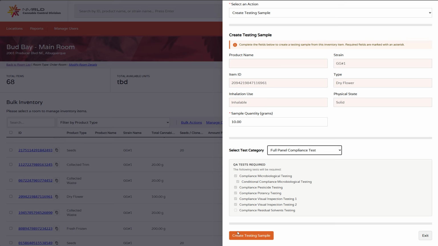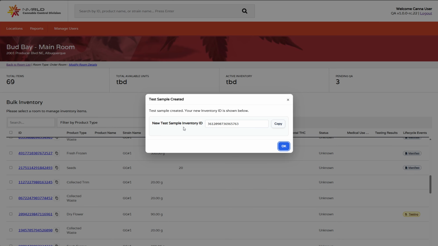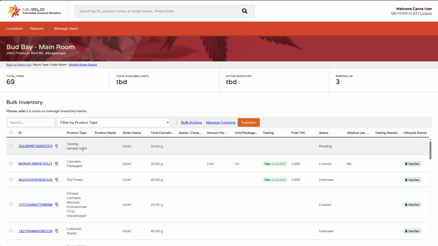We'll click the Create Testing Sample button at the bottom, and then we'll click OK to confirm creating the testing sample. Our new test sample inventory ID will display, and we'll click OK to close this window. And our new testing sample will be displayed at the top of the current inventory room. Now that the testing sample has been created, we'll add it to the draft manifest that we created earlier. Select the testing sample that we created.